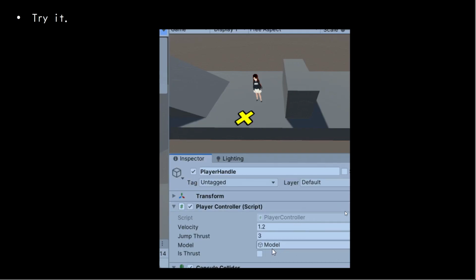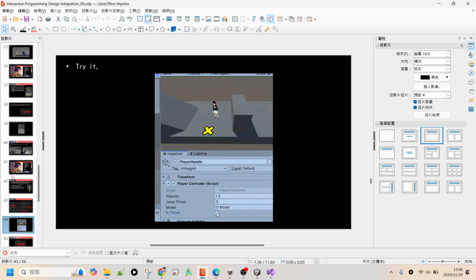Okay, simple. Let's take about 5 minutes to finish the code, and after that you'll be able to see there is a little checkbox over here. Every time you check the box, you will see the character jumping once.